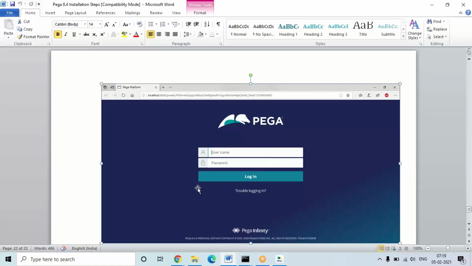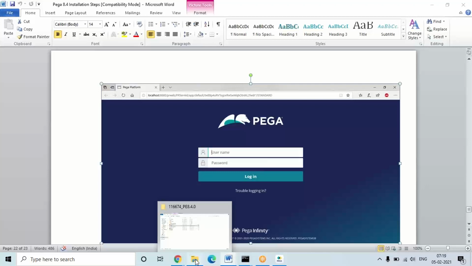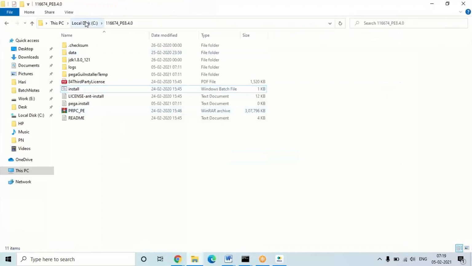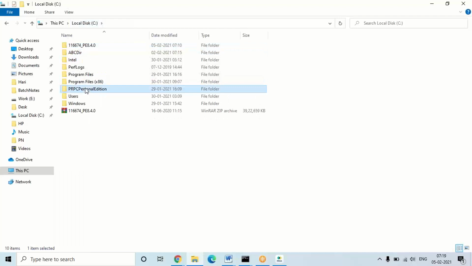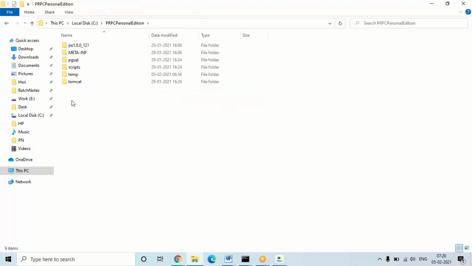Whether it is installed properly or not, desktop shortcuts and one folder will be created in your drive. If you select the C drive, it will create a folder called PRPC Personal Edition under the C drive. After your installation is completed, whether it is successful or unsuccessful, this folder will be created. Even if it failed, some server configuration, Java, and basic files will be configured. That's why this folder will be created, and in this folder you can see all the files.